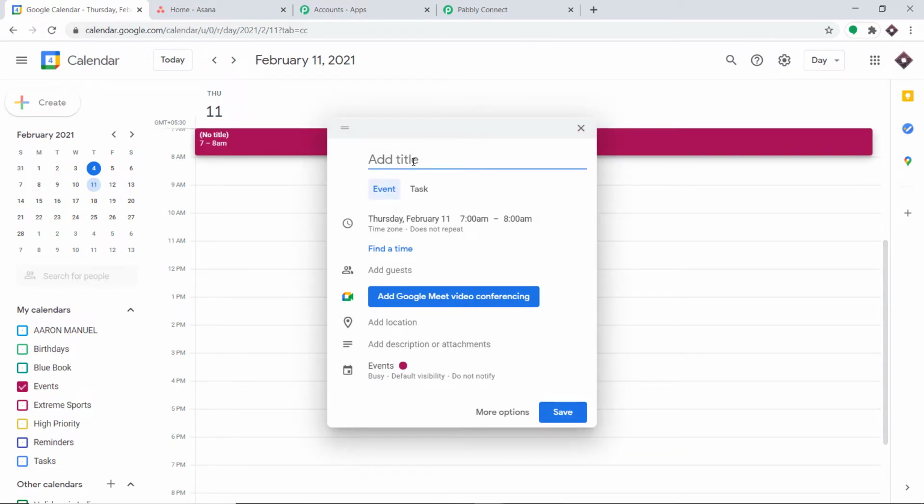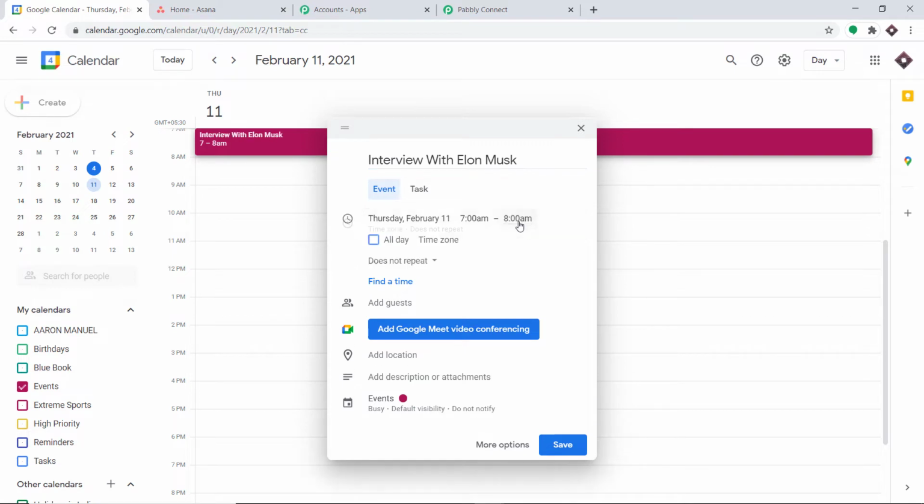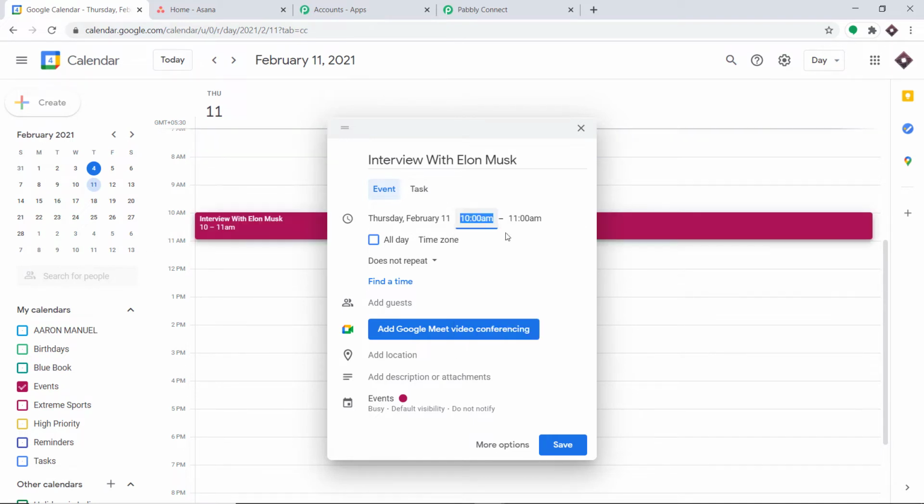Okay, so the title is interview with, how about Steve Rogers? No, how about Robert, or how about interview with Elon Musk? Okay, everyone loves that guy, so interview with Elon Musk. And it's on Thursday, February 11th. Okay, and it's from 7 a.m. to 8 a.m. Or how about we change it to 8:15? No, 8 a.m. No, 10 a.m. to 11 a.m. Okay, and does not repeat.